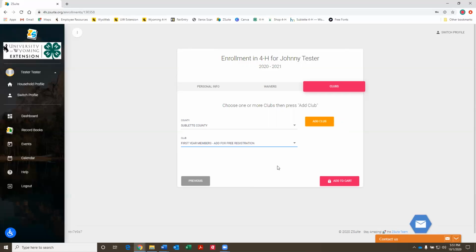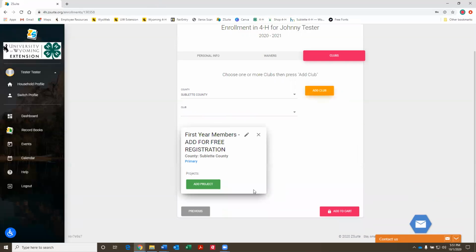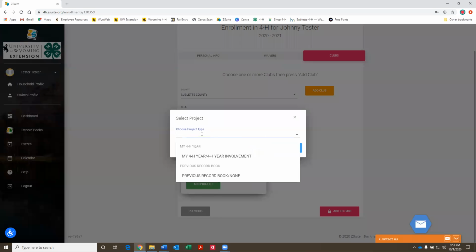This year, the registration fee is $5 for the month of October, and starting November 1st, it'll be $10 for each member, and then will be $10 for the rest of the year. So signing up in October will help you. So we added that club.